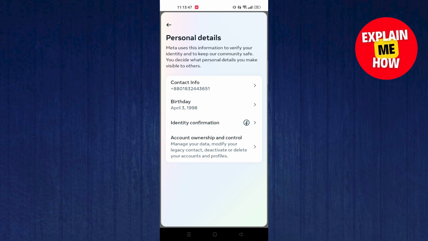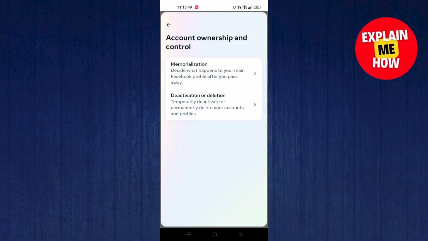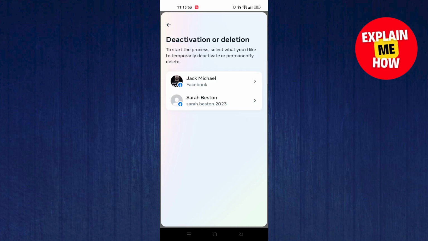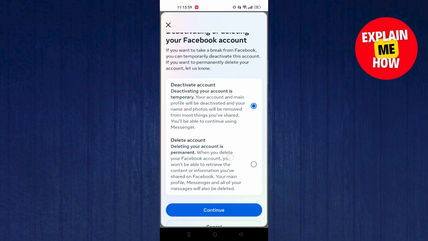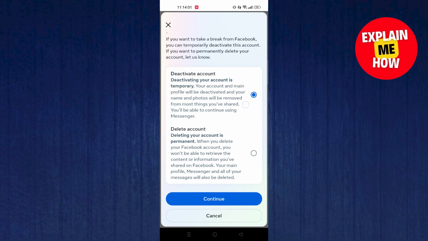Now from your account settings, click on Personal Details. Then tap on Account Ownership and Control. After that, click on Deactivation or Deletion. To start the process, select the account, tap on your account.